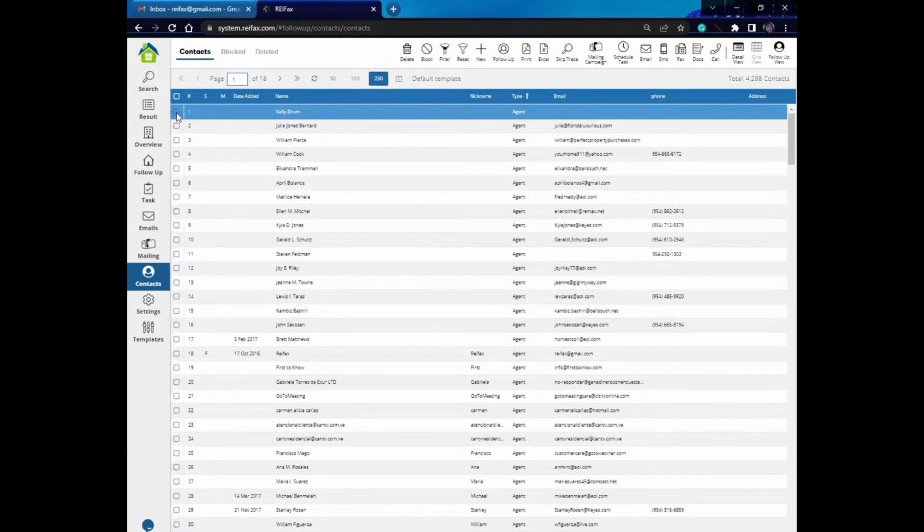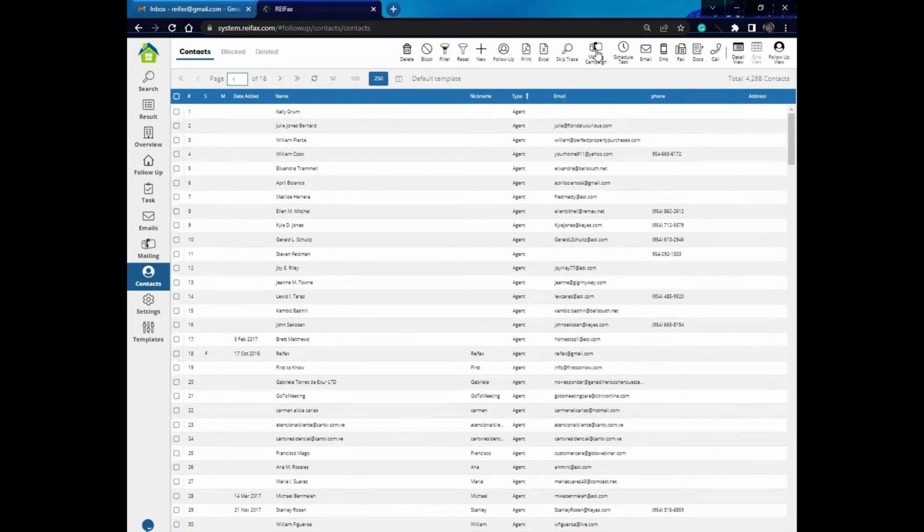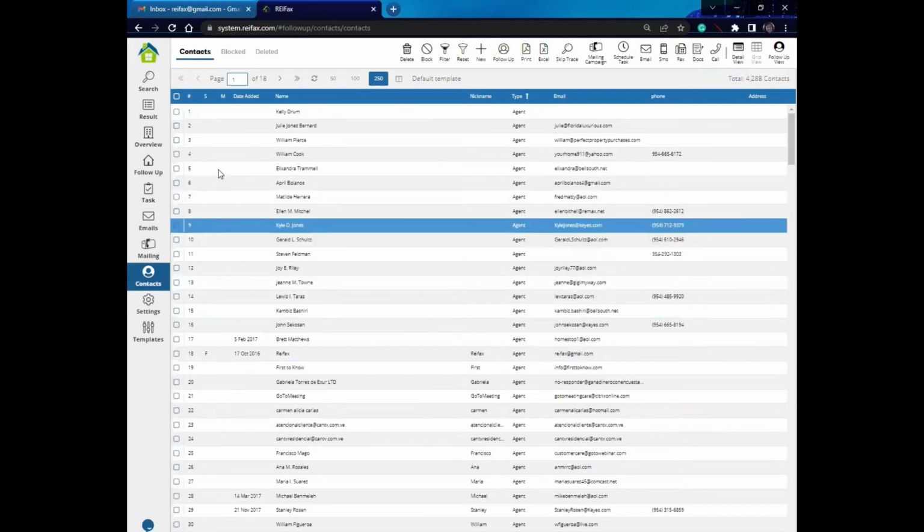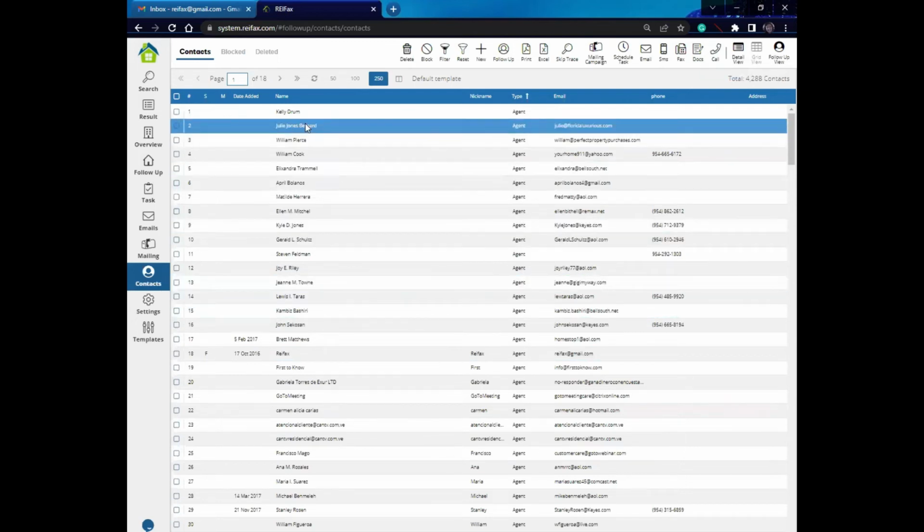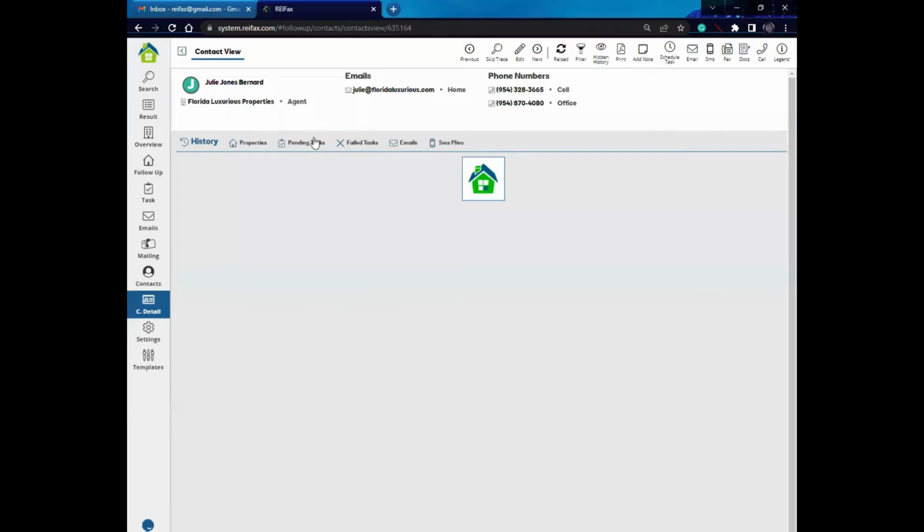Since I can do other actions from here, as you see over on the side, I can schedule tasks, I can send emails, text messages, faxes, send documents, and make calls directly from my contact tab. All that information will be saved in my follow history, just as you have a follow history for your properties in your follow-up. You also have a follow history for your contacts in your contact tab.